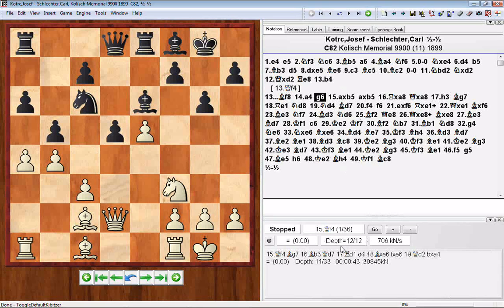So when you're looking at depth down here, what we're looking at is that Fritz has looked for 12 plies at this point. What it has done, instead of looking 12 moves for each player ahead, it has looked 12 plies ahead, which is the same thing as looking 6 moves ahead, 6 move pairs ahead. When it gets to a depth of 12, each player has moved 6 times.